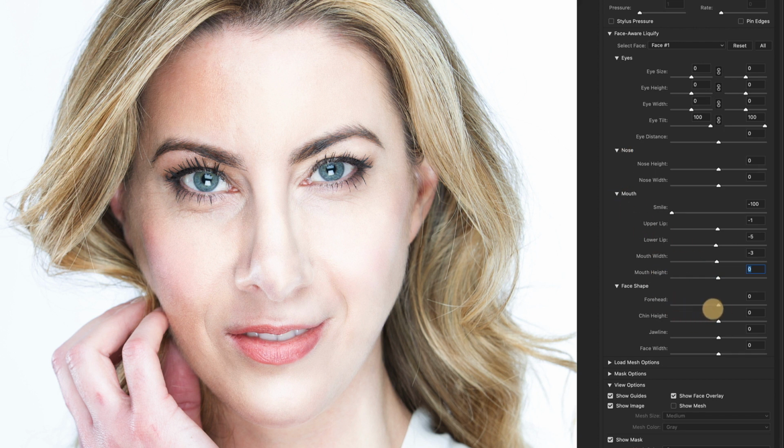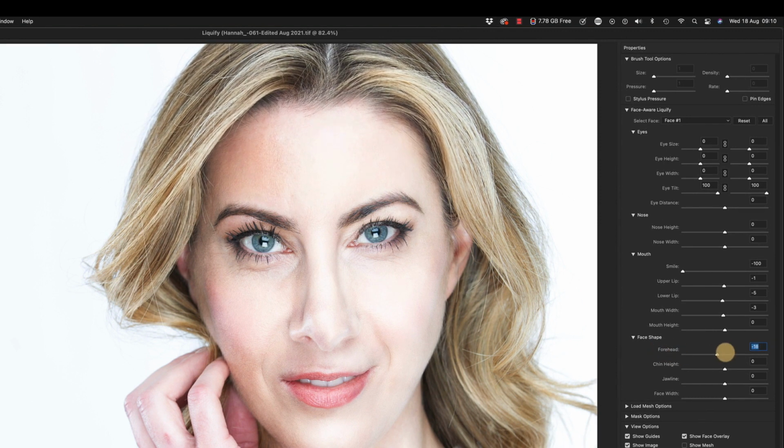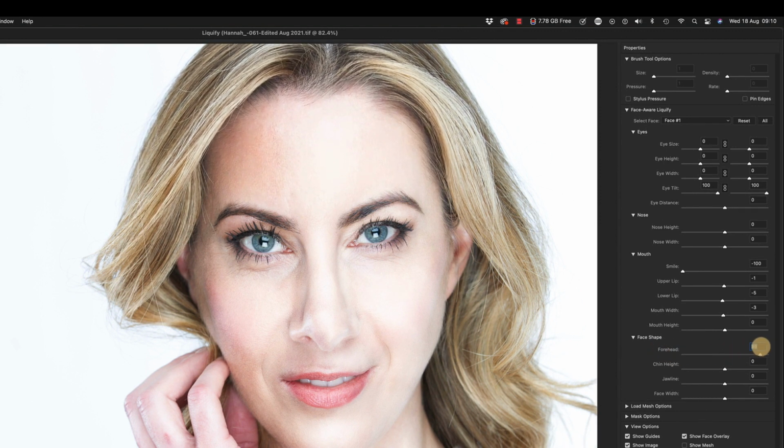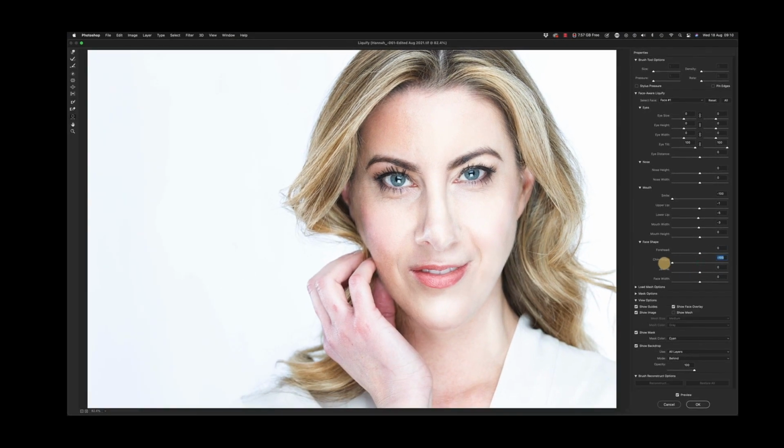Let's go on to the last section, which is face shape. And the forehead is how high or how low the forehead is. Some people do have remarkably high foreheads. If you push it down, beware. They may say, "Oh, have you done Photoshop my head? I'm sure it doesn't look right." So just be mindful of that. And chin height. The other way, that looks completely wrong.